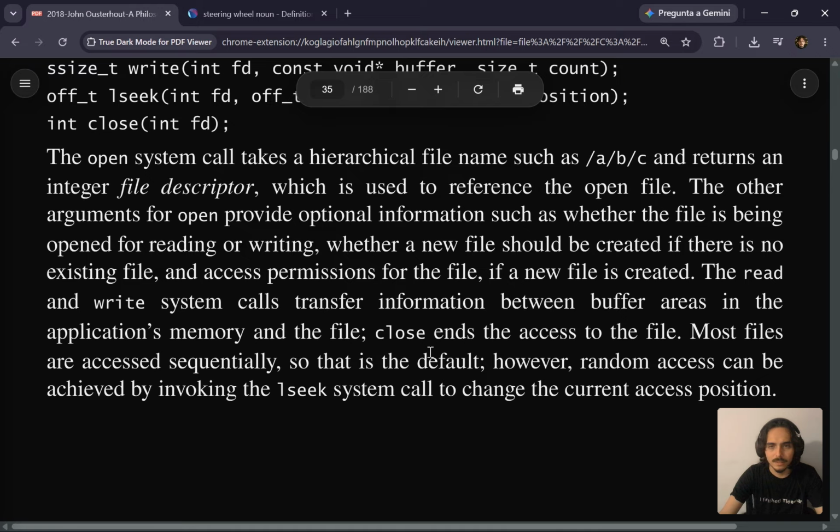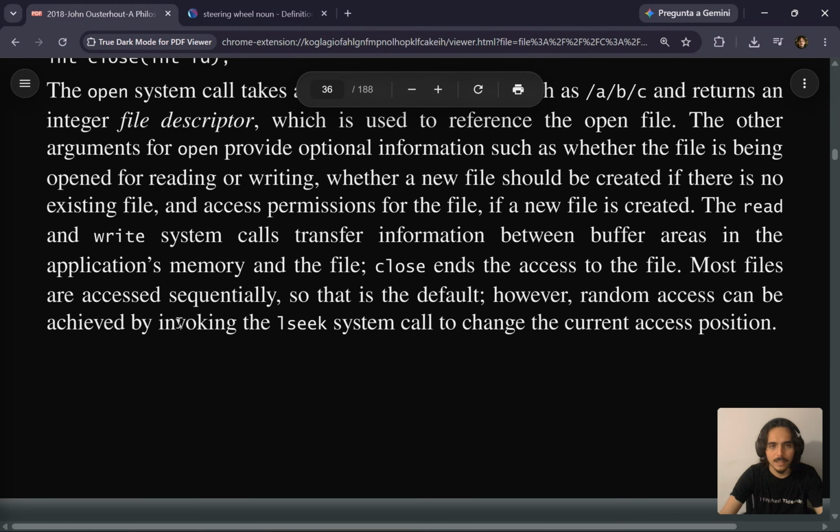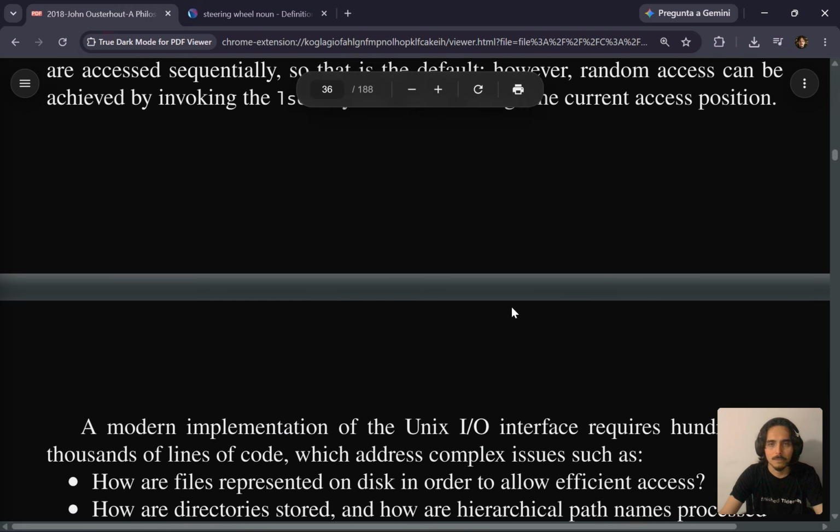Close ends the access to the file. Most files are accessed sequentially, so that is the default. However, random access can be achieved by invoking the lseek system call to change the current access position.